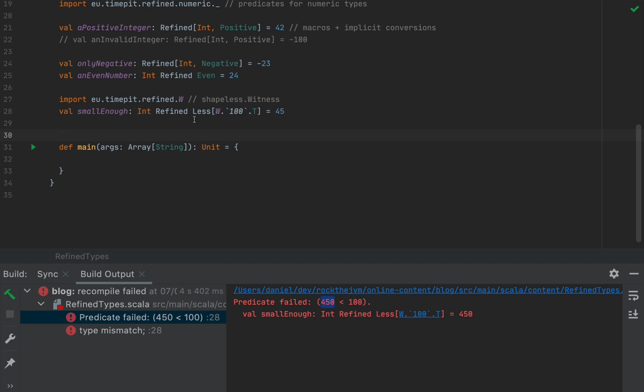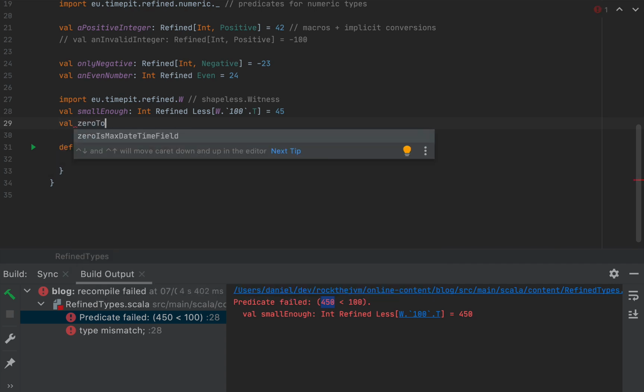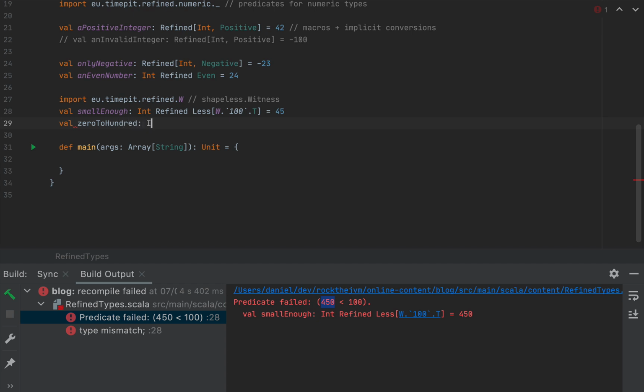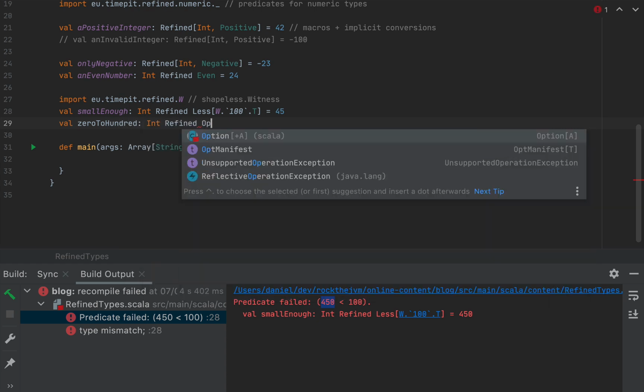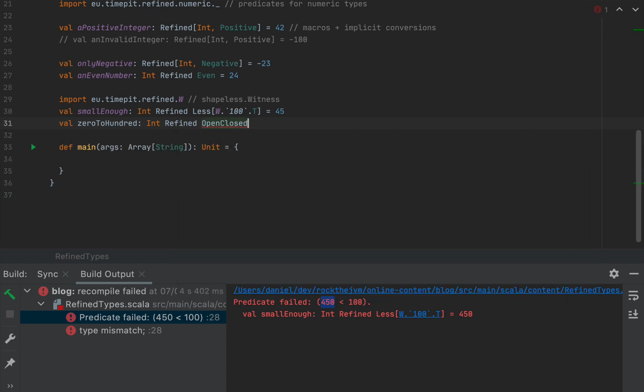Now, given all this power, you can also create predicates here that will validate numbers at compile time, for example, less than 100 or greater than 100 or less than or equal or greater than or equal. And you have other functionalities which are also unlocked by this witness thing. For example, saying that it's in an open or closed interval. So I'm going to say zeroTo100 as of type Int Refined, and I'm going to say Interval.OpenClosed. And OpenClosed takes two type arguments. The first is a number, and the second is also a number. So I'm going to say W 0 and W 100.